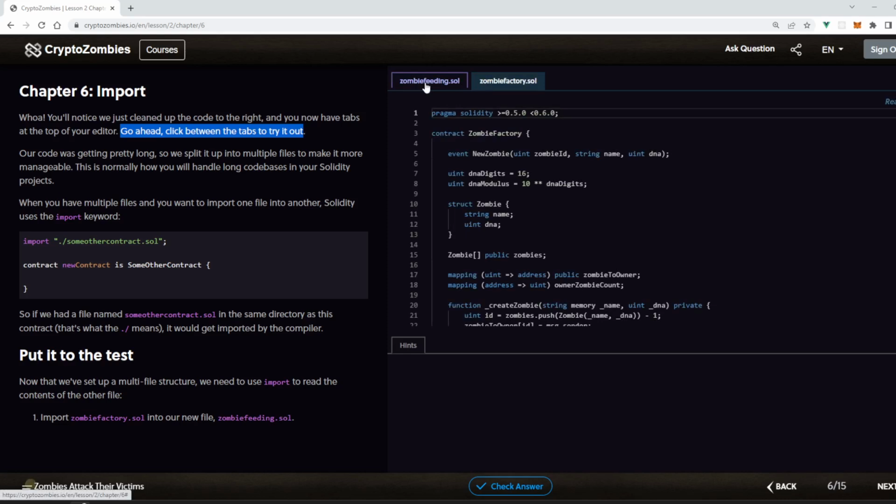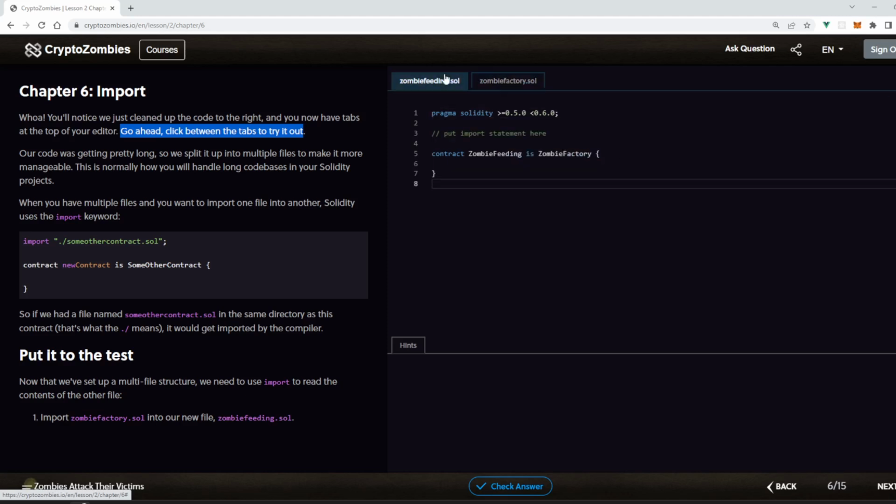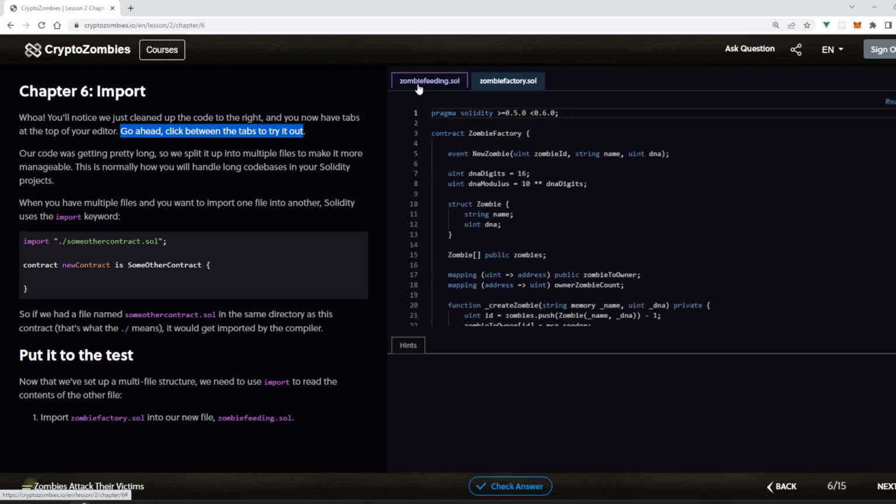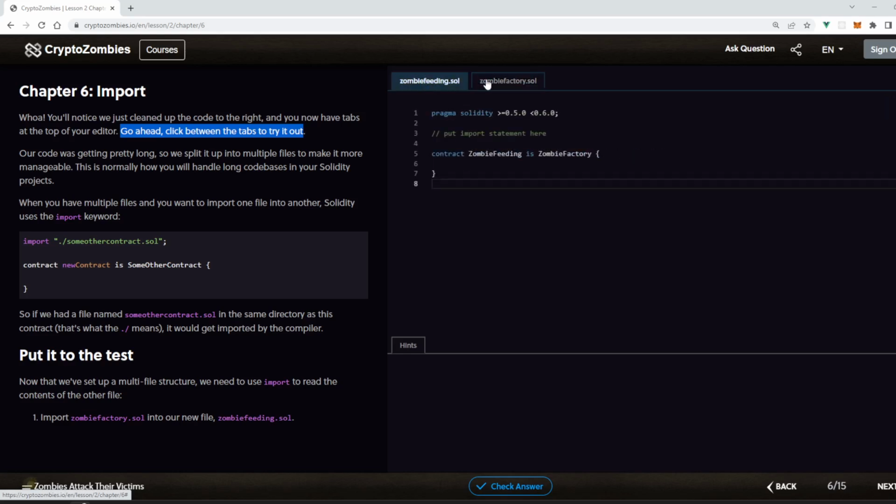In the last section, chapter number 5, we have seen inheritance where we have created a new contract. So in this chapter, they have just split it into two files. Here is the contract that we created last time, which inherits from zombie factory. Now let's see what is imported.